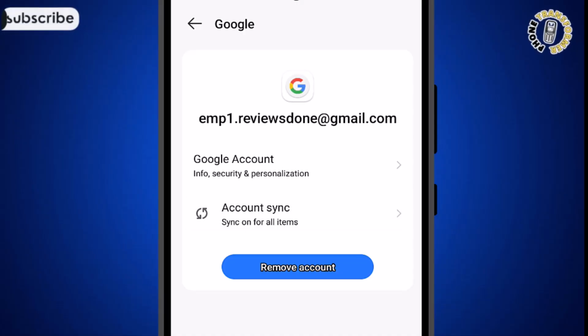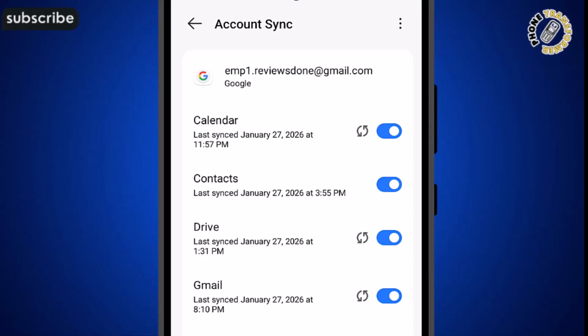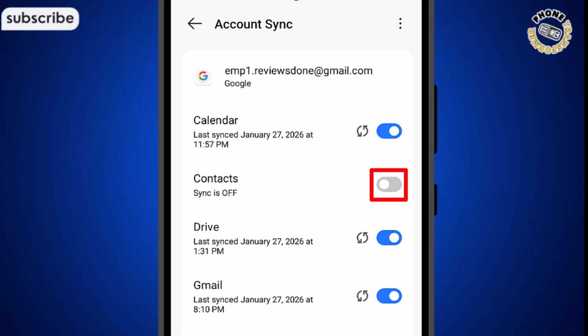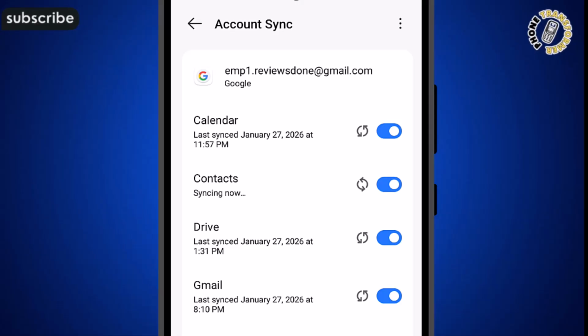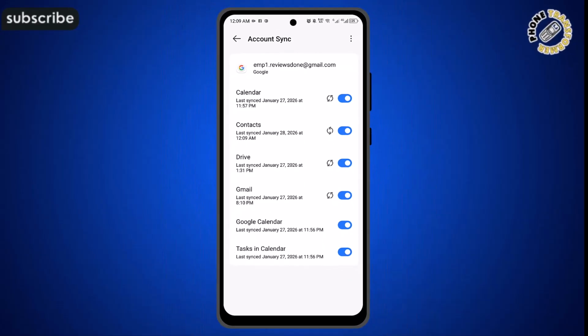Step 4, tap on Account Sync. This opens a list of all the data types that can be synchronized automatically with your Google account. Step 5, toggle on contacts. Enabling this will back up your contacts to your Google account and reduce the risk of losing them, which also helps avoid pop-ups from missing contact alerts.